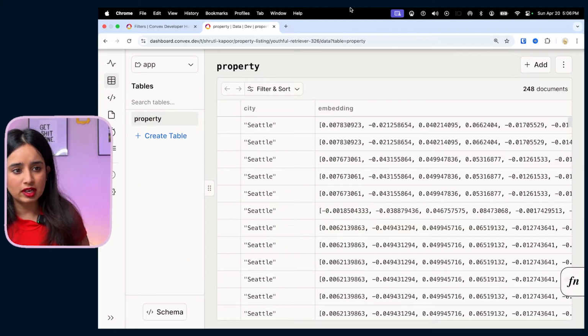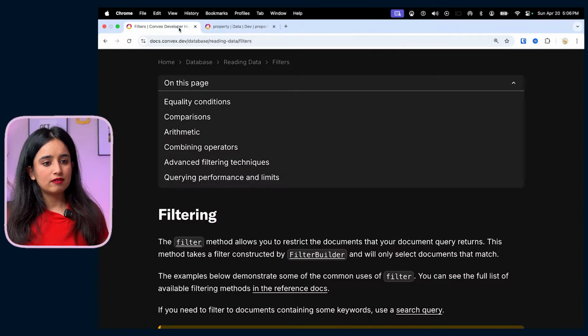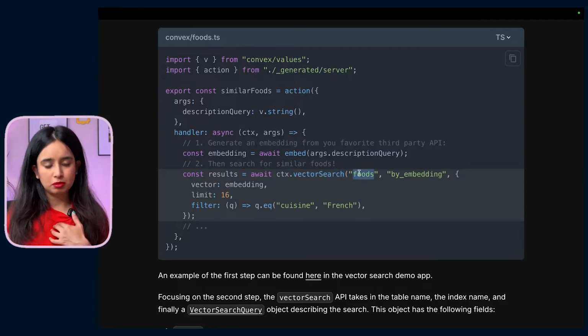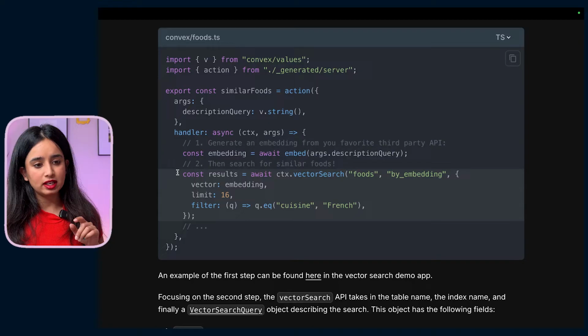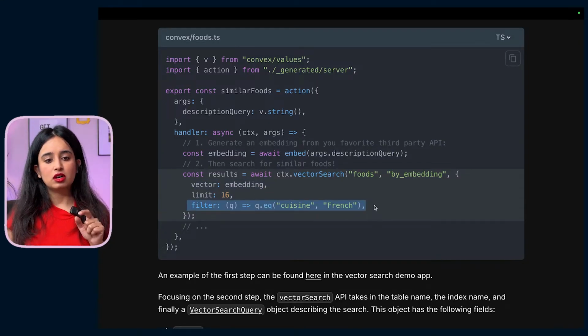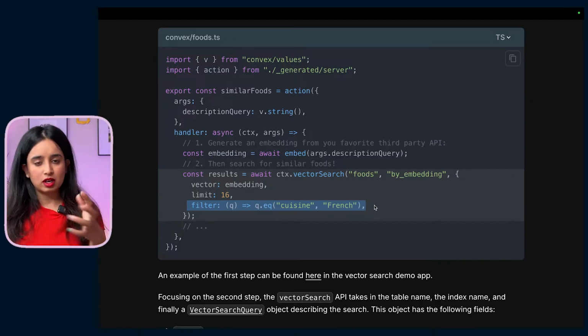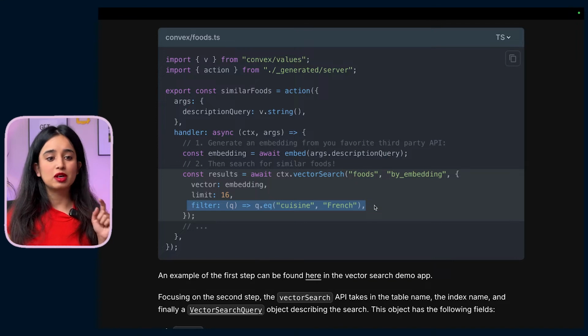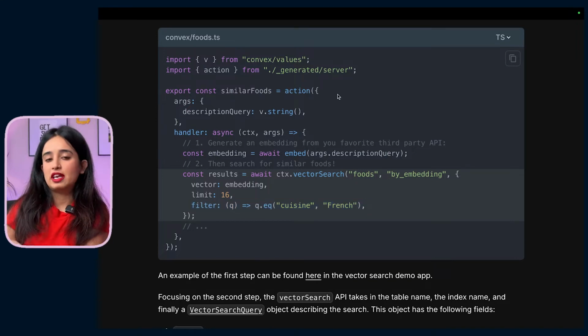So Convex actually provides a really handy function called vector search, which helps us search between properties that are saved in the database. And this is why we're saving properties in the database. So we already have the embeddings. What we're going to do is perform this vector search function on this table, which is the properties table for us, by embedding. And then the vector is the embedding that we have created. And we're going to filter based on which values? For us, that's going to be the price, the number of bedrooms, and the number of bathrooms. So let's go ahead and create this similar properties function for us, which is going to do a vector search.